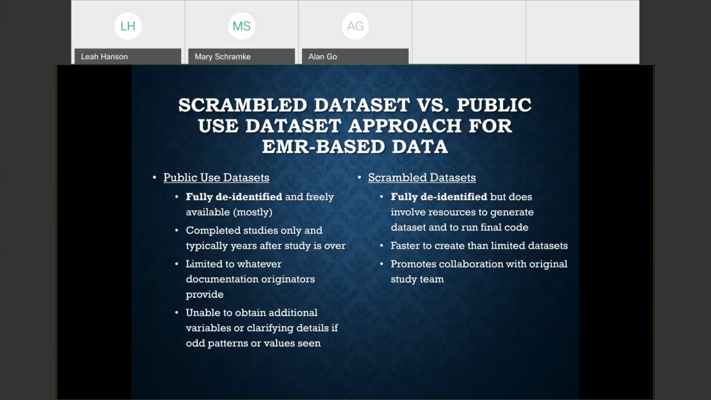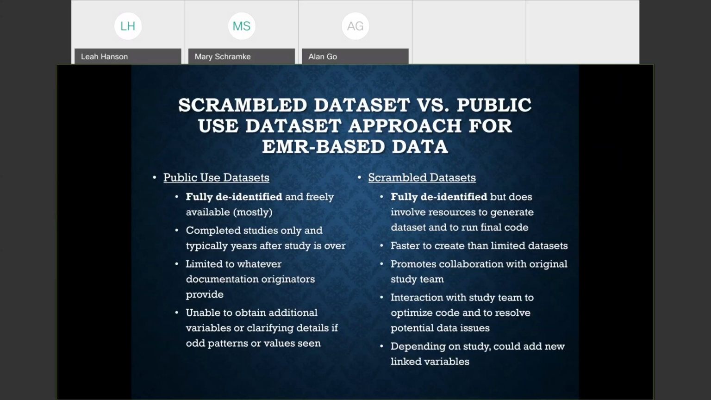So the study team will work with investigators and teams to think through an analysis and what's really needed for it, and then allows that external collaborator to develop code, continue to have conversation with the study team to resolve any potential data issues, and also to work through making sure the code works. And then if needed, depending on the study, we can actually add in new variables if it really is a high priority. And so you see a difference in these two approaches where the scrambled data set is a very active approach, but it also takes advantage of the analytic skills of folks who are outside the primary study team or lead analytics center.